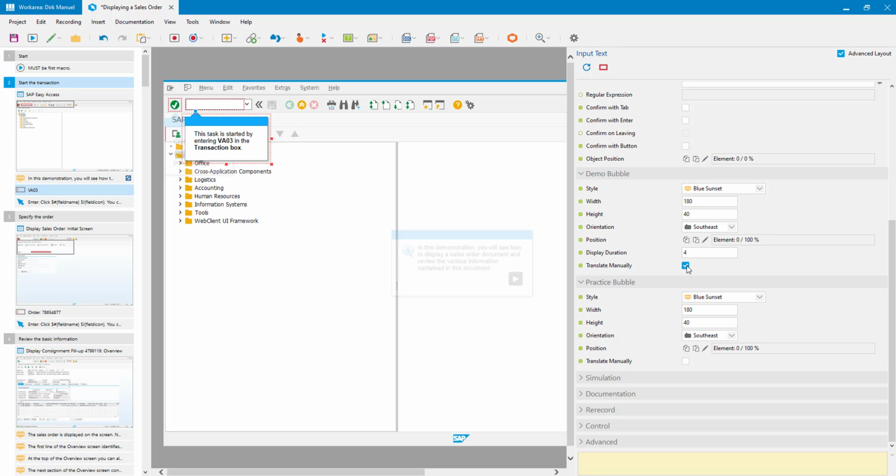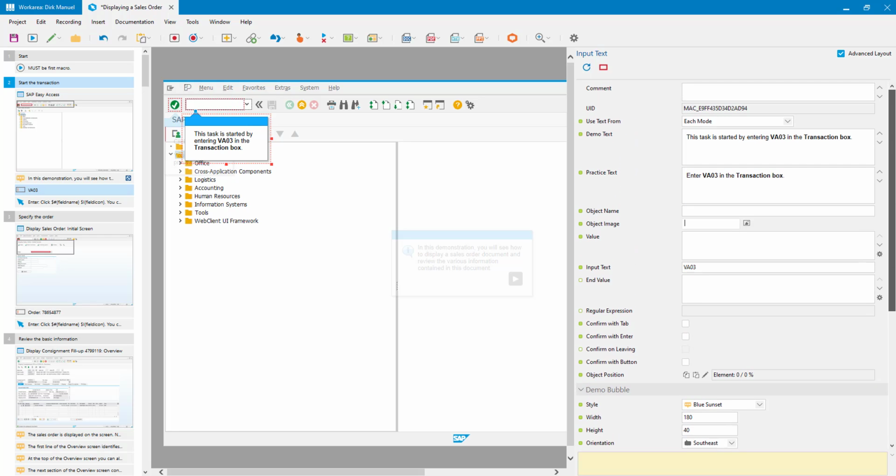Basically what that means is you have changed something on the template text, so now I can't automatically translate it because I don't know what you've changed it to. Okay, so as soon as you make any change to that text, that checkbox is going to be selected automatically.